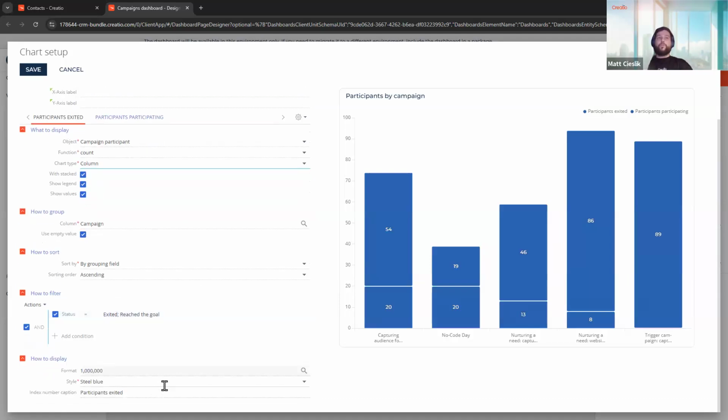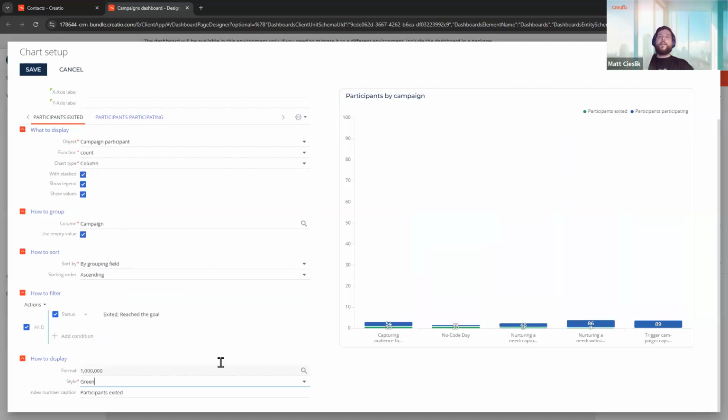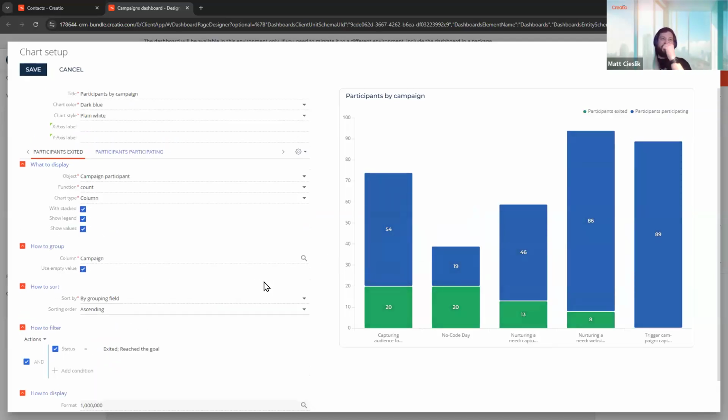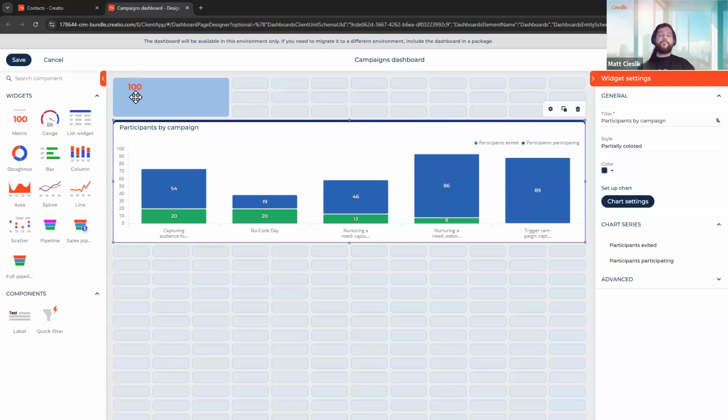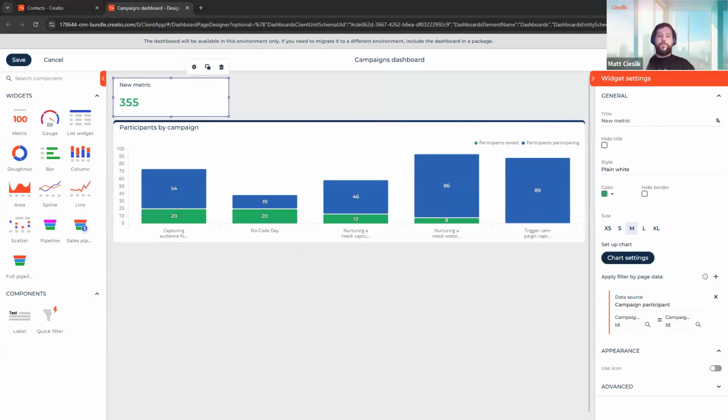And for those who moved out from the campaign, let's change the color for the green for the transparency of the data. And maybe just to have a distinction in between what we're going to place next, let's change the style for partially colored. Okay, so now in addition, just to have something more on our dashboard, we are going to apply a few more metrics. So let's say this will be the first one, that will tell us how many participants has reached the goal.